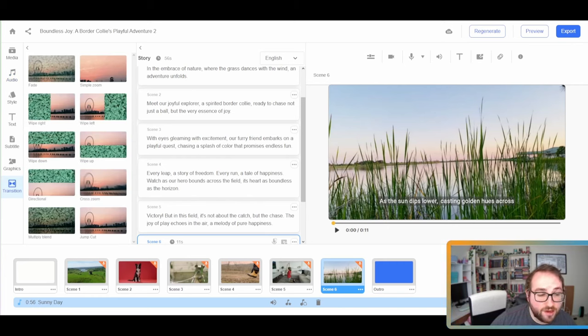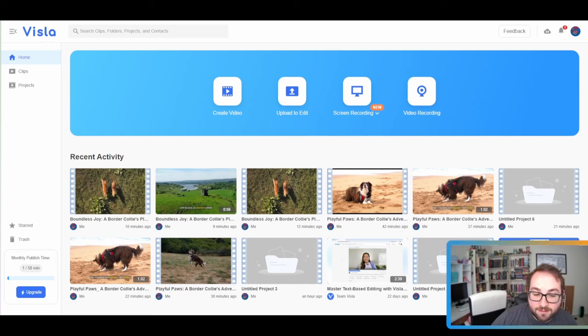This is like the quick settings menu. It'll also give you a more in-depth look of what the transition will be or what the graphics will be, et cetera, et cetera. That's about it for Visla.